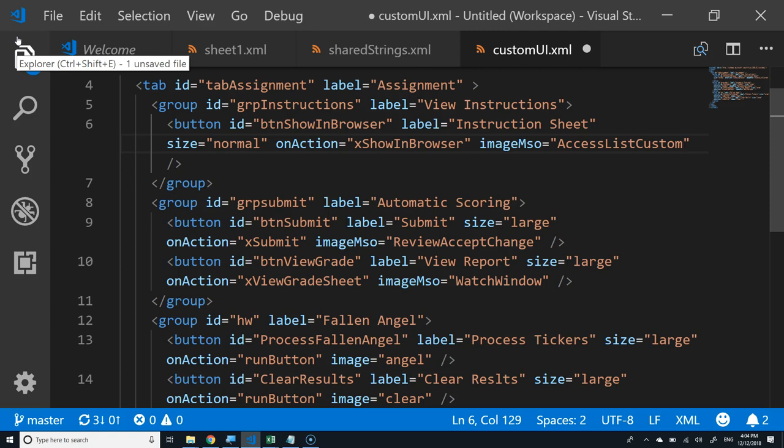Question? I assume you just zip it back. We're going to get there. Yeah, you zip it back up, but there's one little gotcha on zipping it up, but I'll show you. Okay, so we've made a couple of changes. We can see there's the button. That's all this is, just buttons in groups.